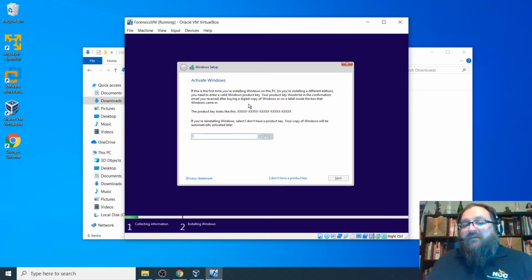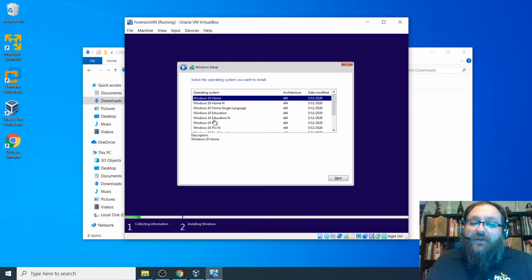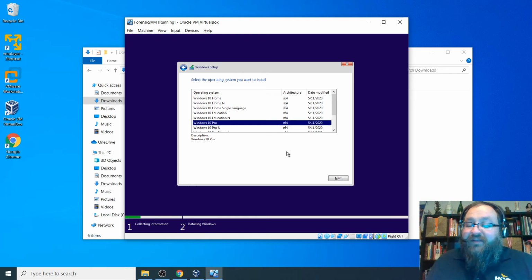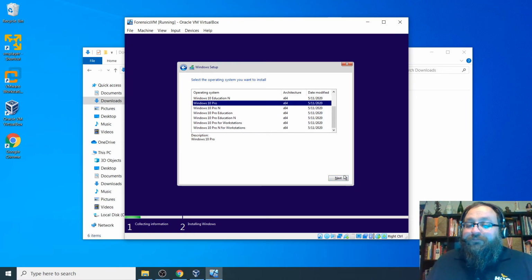The first thing it's going to ask us for is to activate Windows. We don't have to worry about this. Windows gives you, I think, either 90 days or 180 days as a trial version. For the most part, it doesn't matter because we're using this as our sandbox, a way to test out our forensic techniques. So we're going to say, I don't have a product key. If you do have a product key, feel free to enter it. It's not going to hurt anything. And we're going to choose Windows 10 Pro because that's the version I specifically downloaded. There are other versions here that you can choose from, but Pro is better.